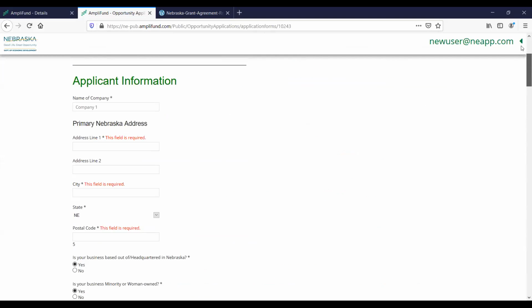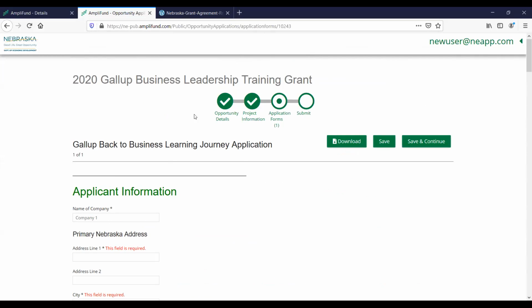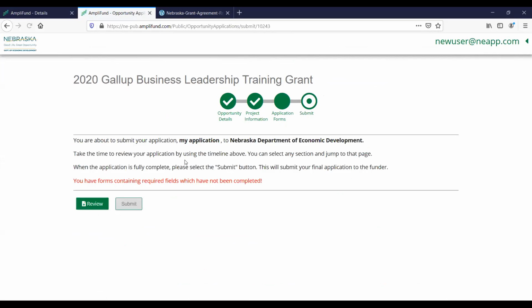Once all the required fields have been populated and the form has been marked as complete, you'll be able to go to the submission page. The submission page is where you'll be able to eventually submit your application. However, if you have forms that have required fields that have not been populated, you'll receive this message here. And the submission button will be grayed out.